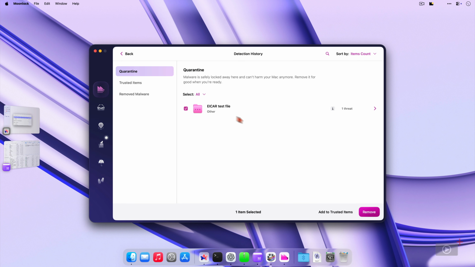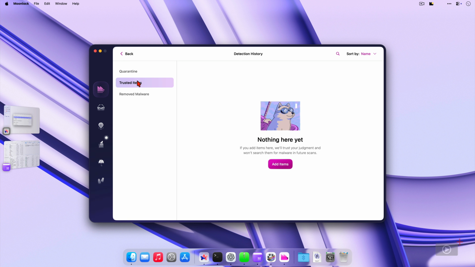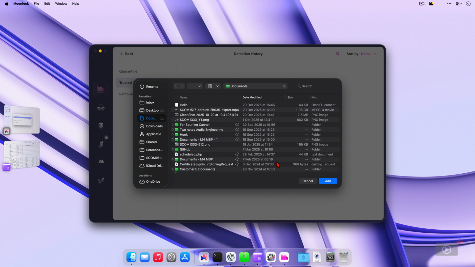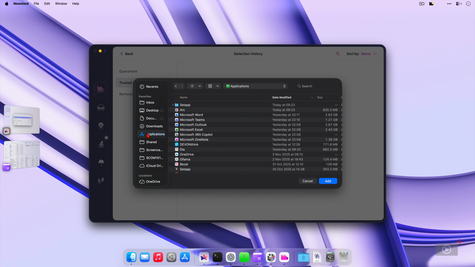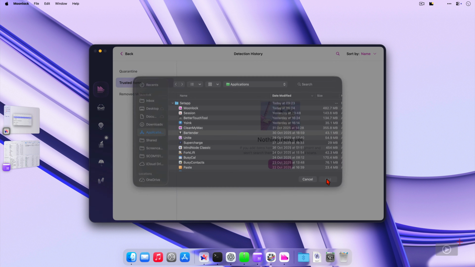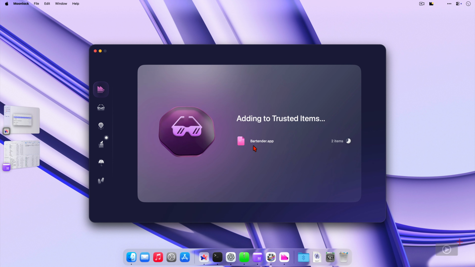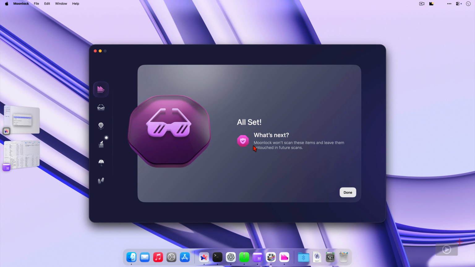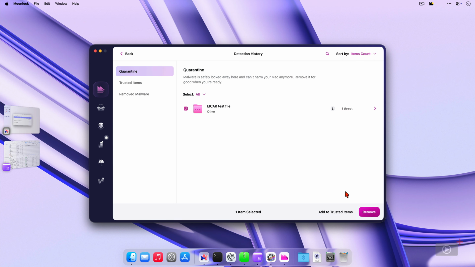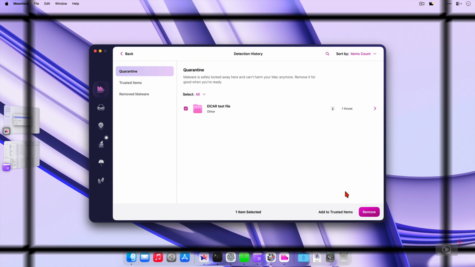So there's my quarantine. Now I'll go into Trusted Items and then Add Items. And okay, right, I need to click Applications here. And it looks like I'm going to need to add the applications that I trust and don't want to be prevented from running on startup. So in Setup here, I need Bartender. I click Add. It says these items won't be scanned for malware. Okay, I'm good with that. And this one is added to Trusted Items there. Okay, I'm going to go back in now and I'm going to add a few more and then I'm going to restart to test again.